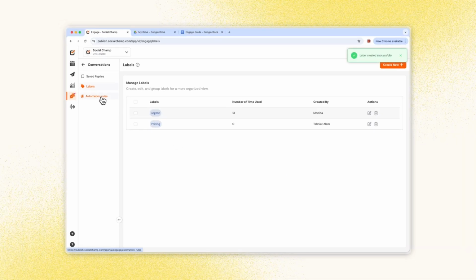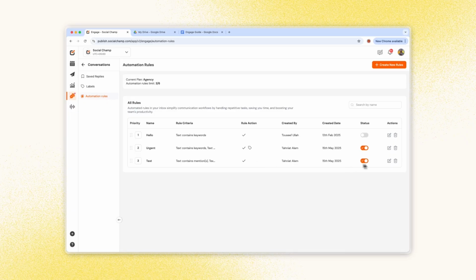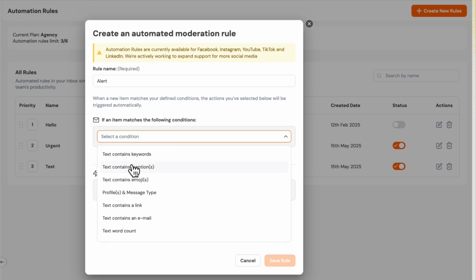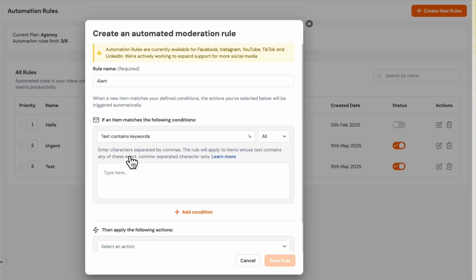Social Champ's automation rules feature, found within the Engage settings, manages and categorizes all those incoming interactions by setting up custom rules. Let's see how it works. You can start by setting up the conditions. You can specify things like if a message contains certain keywords. You can even add multiple conditions to make your rules super precise.